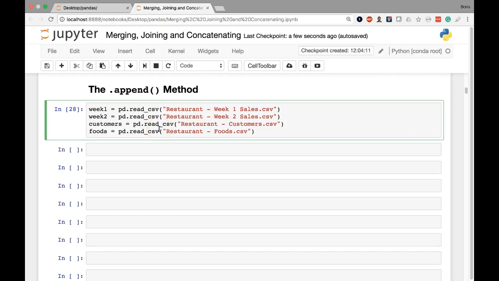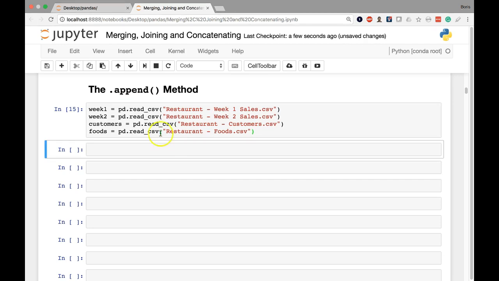Alright, in this quick lesson I'll introduce the append method, which basically operates exactly like the concat method. The only difference is that concat is called directly on pandas, while the append method is called directly on one data frame.